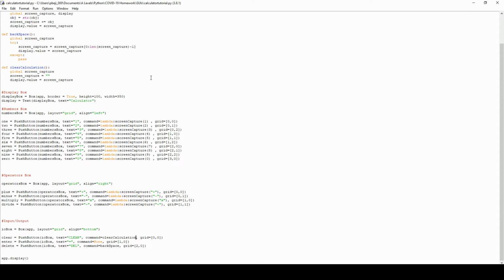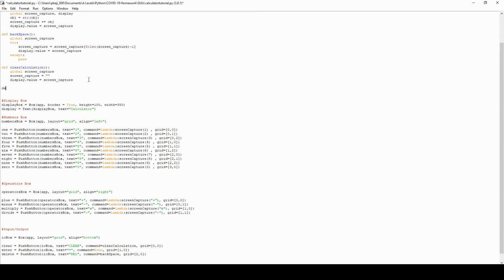Now, for the most important part, getting the calculator to output a result. To do this, let's first create a calculate function.